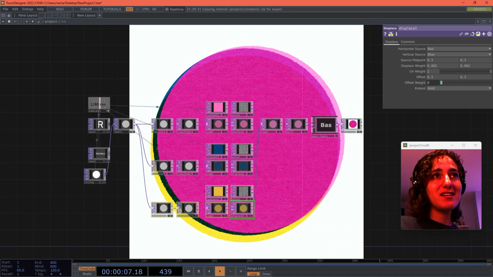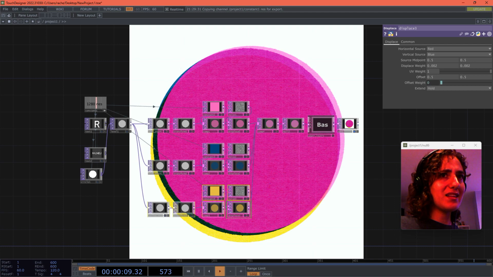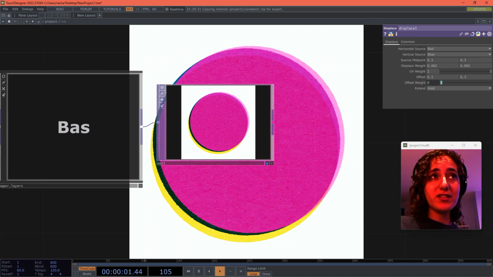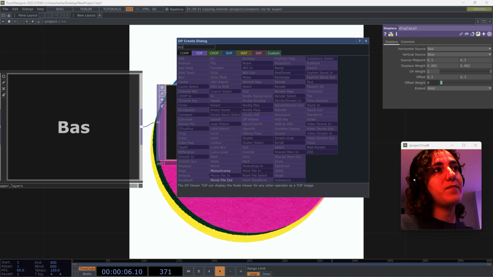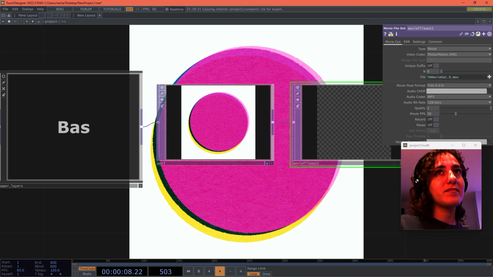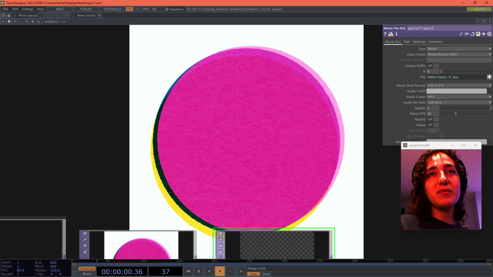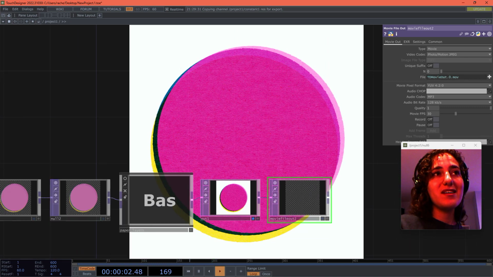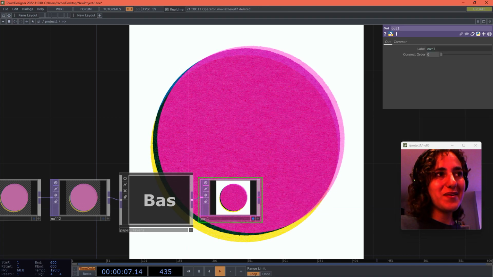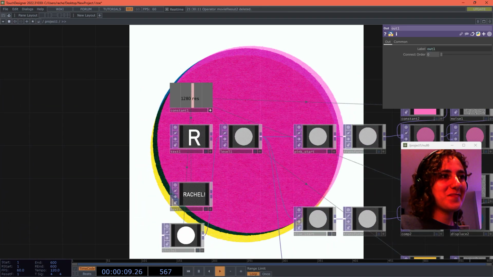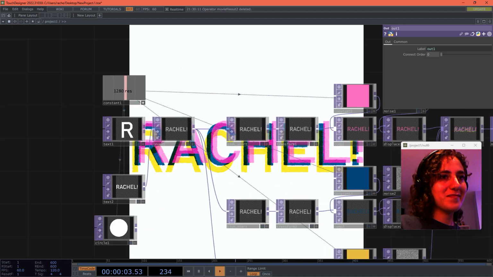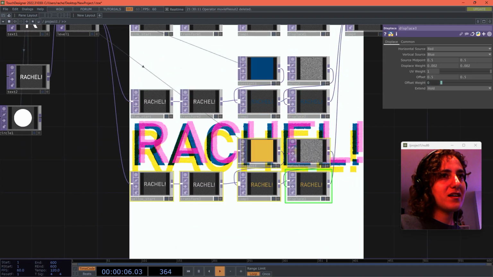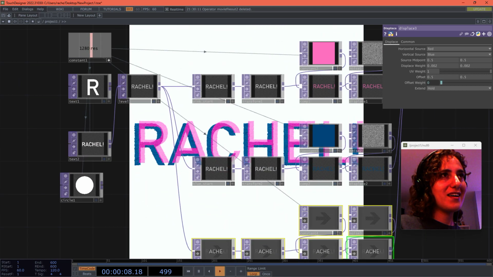Last thing then, actually, if you would like to record this out, you add onto the end of the chain, movie file out, and then hit the plus to give it a name, record it out as a movie or an image or whatever you want. Not feeling the yellow.